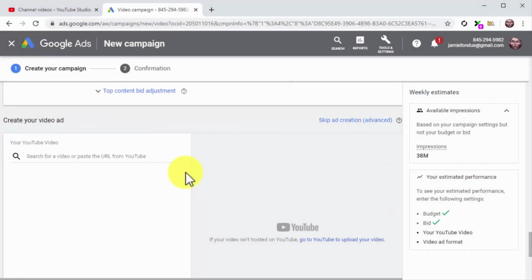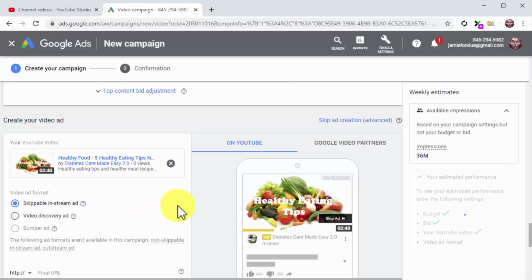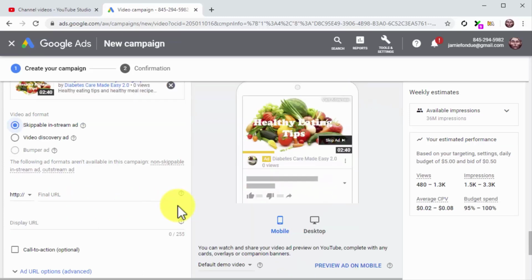Alright friends, now it is time to set up the video ad. Start by adding your video ad to the creative. You can do this by typing the name of your video in the search for a video bar, or simply by entering your video URL into the same search bar. Now you have to select the ad format. For this example, we are going to select Skippable In-Stream Ad to show our video ad when viewers are watching other videos. Now enter your product or sales page URL into the final URL field.